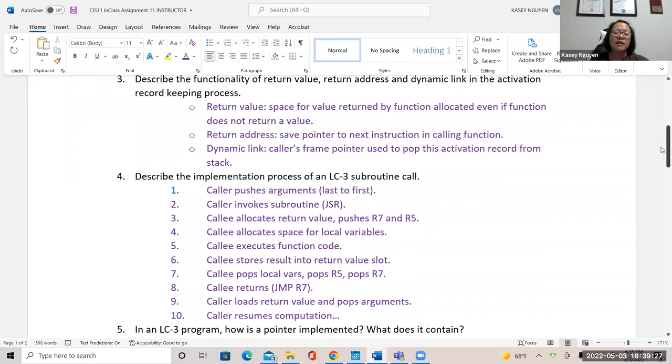We just talked about that. It pushes the argument, the caller invokes the subroutine. The callee would then have the return value, which pushes R7 and R5. It creates space for your local variable because we have to push that on right after the invoke. When you do a function call, it executes the code, it stores the result in a location where it would be able to point to from R5 and associate that with R7. So R7 points to R5 and that's how it's able to retrieve the value.